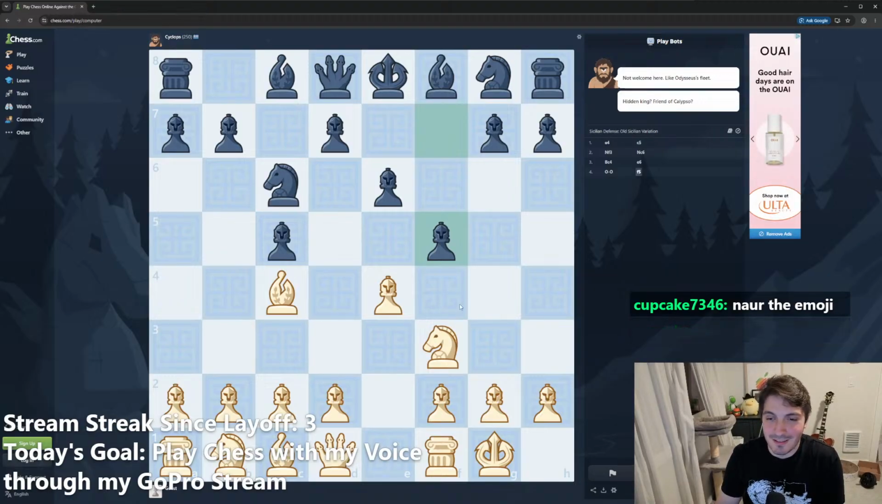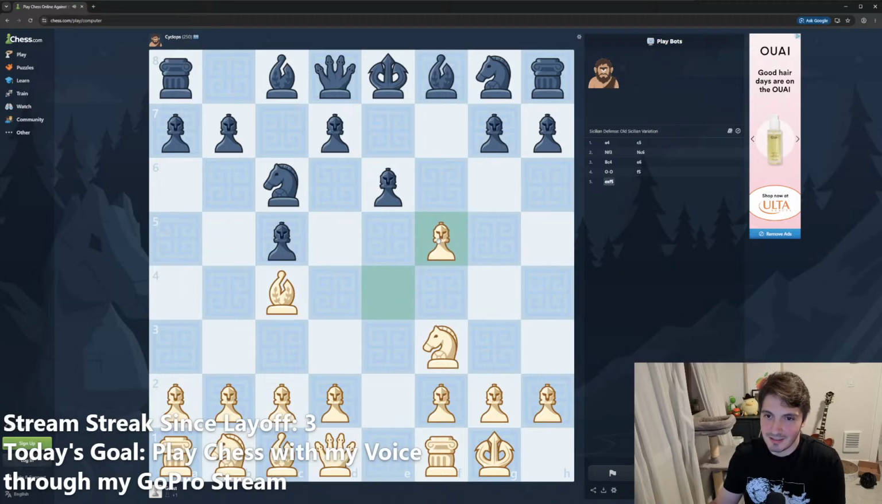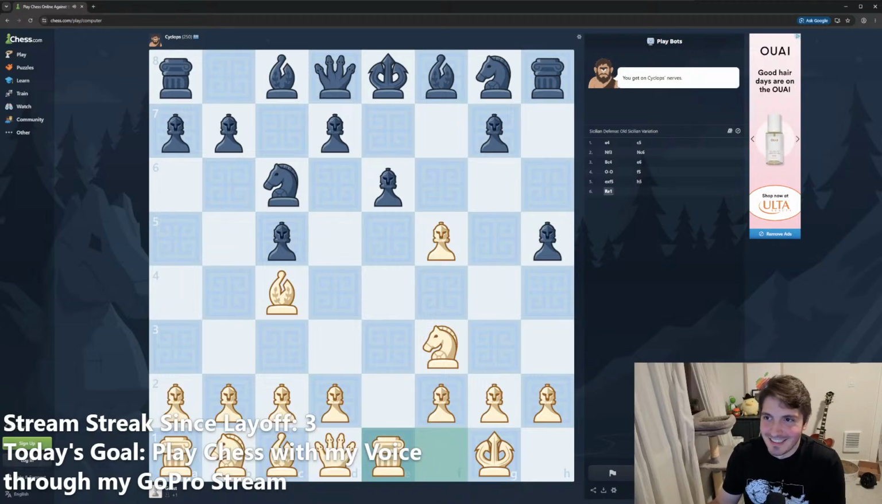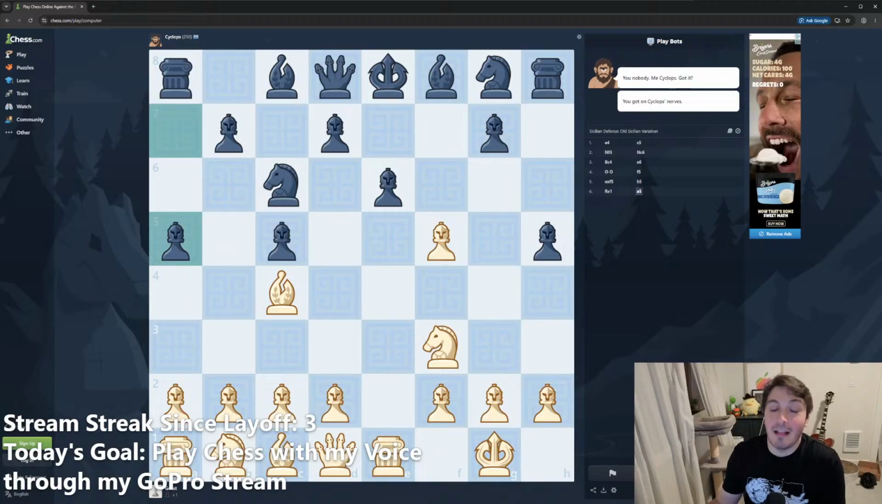Just give me a free pawn. Move E4 to F5. Ah, the fuck? Move F1 to E1. This guy's probably free. Move F5 to E6.